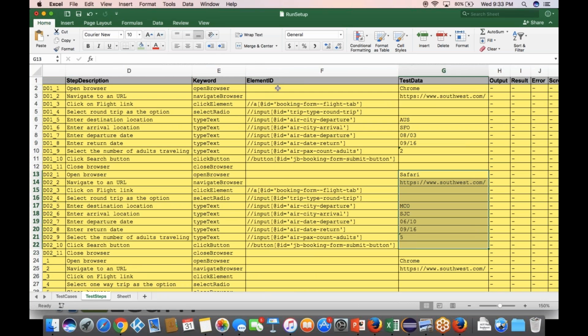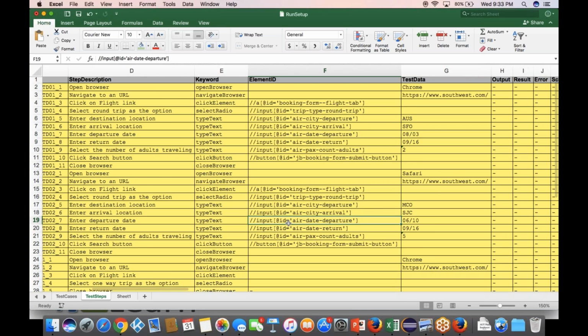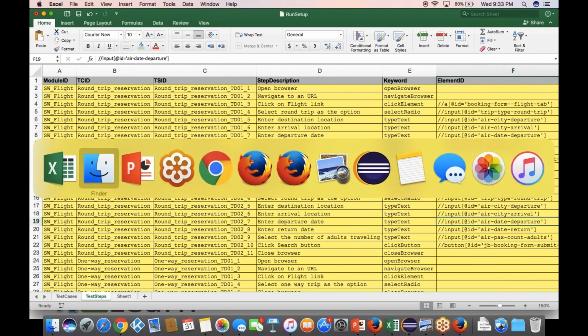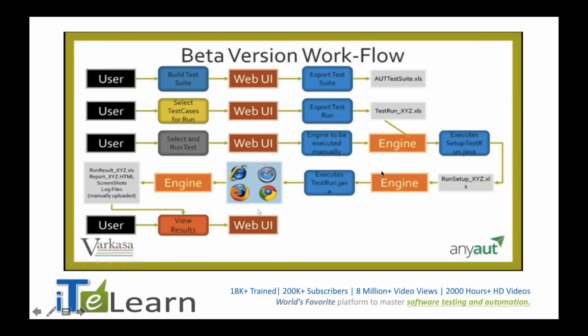And if you see this, the actual element IDs, the element identifications, are also displayed here. All of this is done in the first part, and this is the first output that comes out of that step. After this happens, the engine passes to its next step, another Java program, which is all combined in one particular unit. It uses this particular set of code and executes all the test cases.